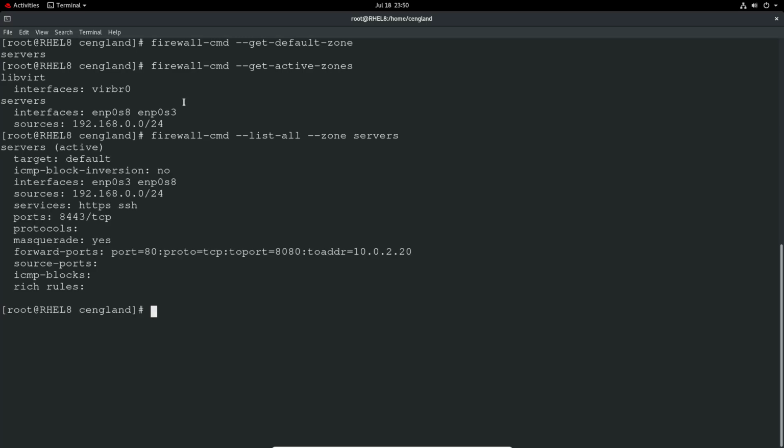And we can see all the rules we've created during the video. So we've got ICMP, we haven't enabled anything there. We've got the interfaces assigned, particular sources, the services: HTTP, HTTPS and SSH. We've got the ports manually created, protocols, we haven't enabled anything. We've enabled masquerading. We've got the port forwarding, so port 80 going via TCP to port 8080 to that address. Any source ports haven't been enabled, and then ICMP blocks, and any rich rules. That is pretty much it.